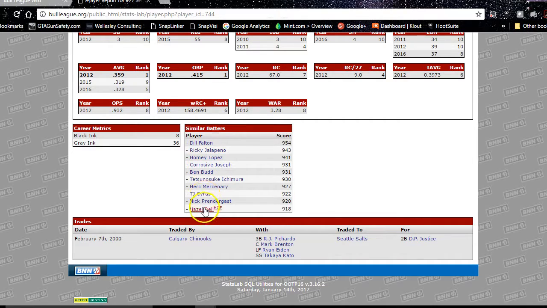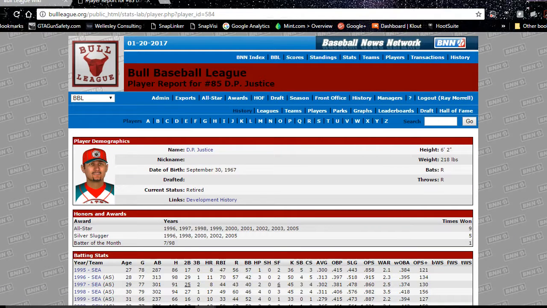Several of these guys are retired. Some of them are still active. And at the bottom, it shows you how he got into the team. He was traded by the Calgary Chinooks at the time, now the Inferno, in 2000. Traded to the Salts. He was part of a bundle with 4 other guys, and he was traded for DP Justice. DP Justice at the time was a pretty decent player. Now retired. So that's how the player stats work for StatsLab.